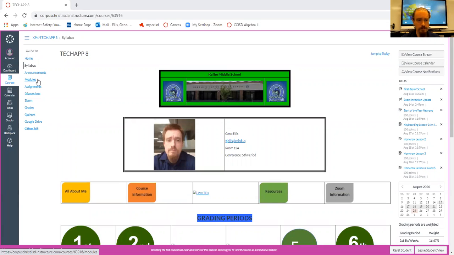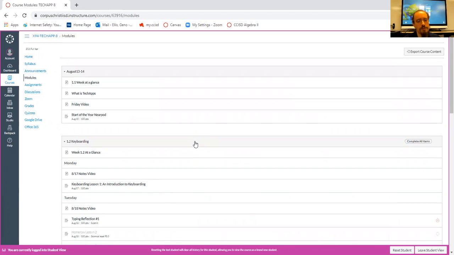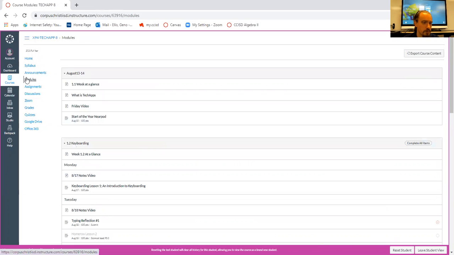Okay, so if you're looking at Canvas, go to modules. Do you ever do Soundtrap this year? Yes. Later on this year, when we get closer to the media fair, we'll work on Soundtrap. So we're going to come to modules.